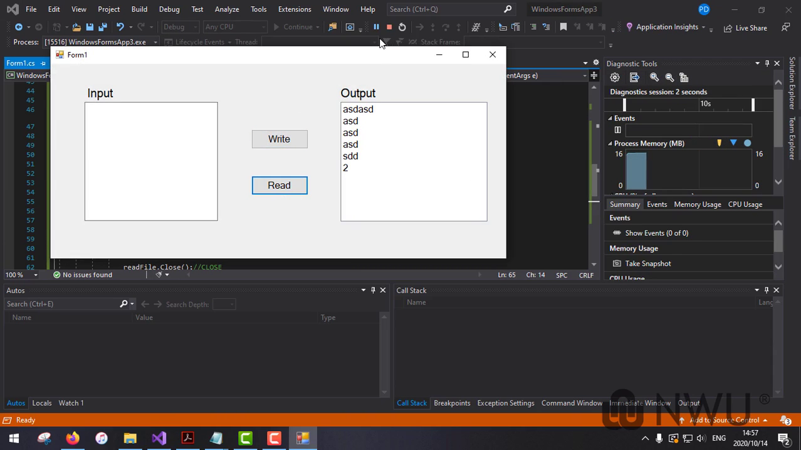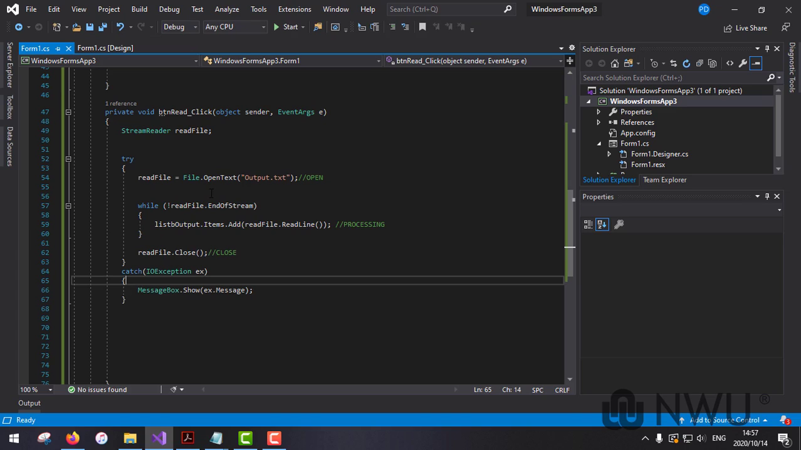Okay, so that's all I wanted to show you guys with the readFile. Read file is pretty easy. Always remember your try catch and your input output exception.